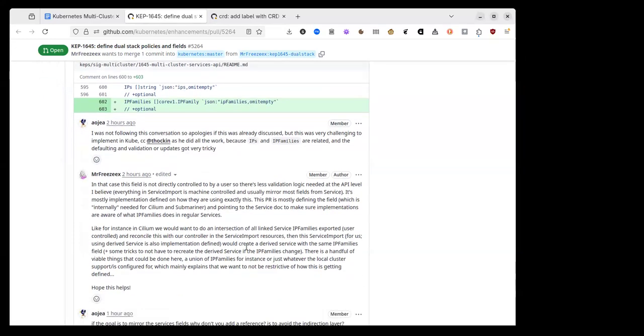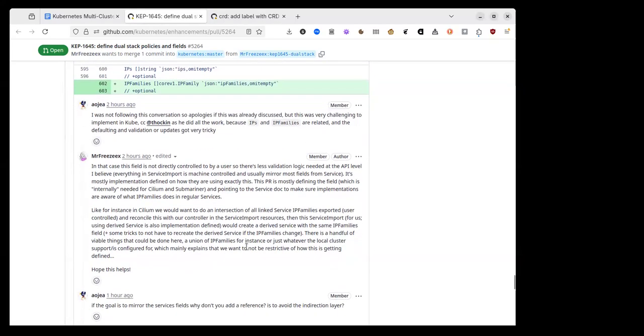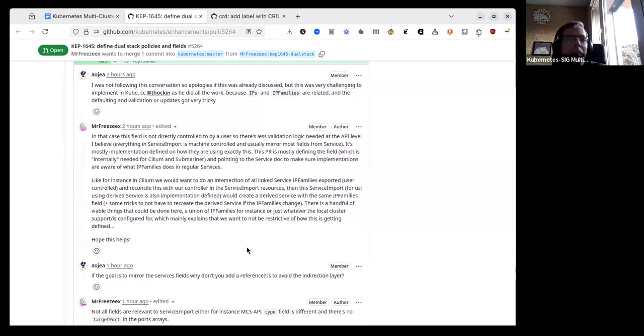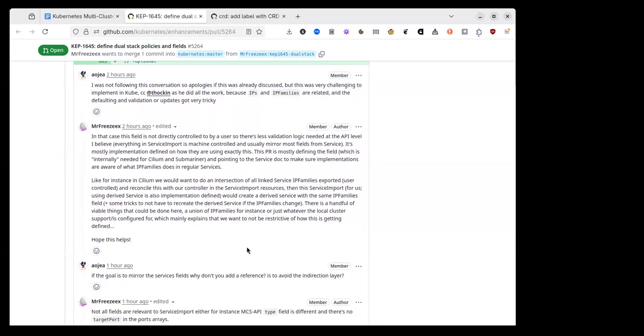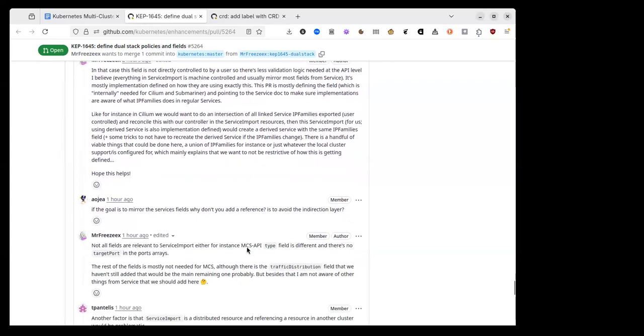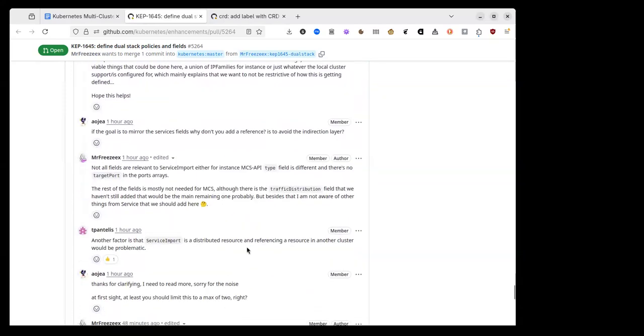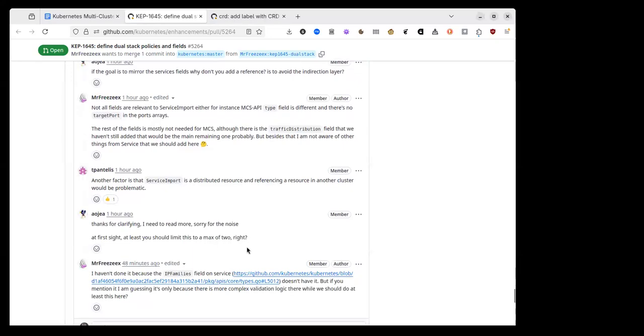Yeah, basically explaining how service import fields are, in regards to service and all of that. But he asked a good question at the end about the max length of the IP families, which you also pointed out months ago, I think.